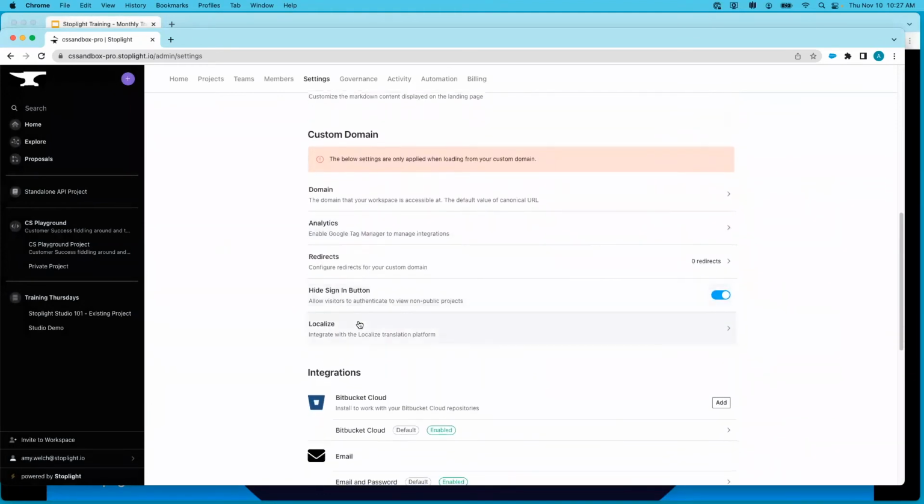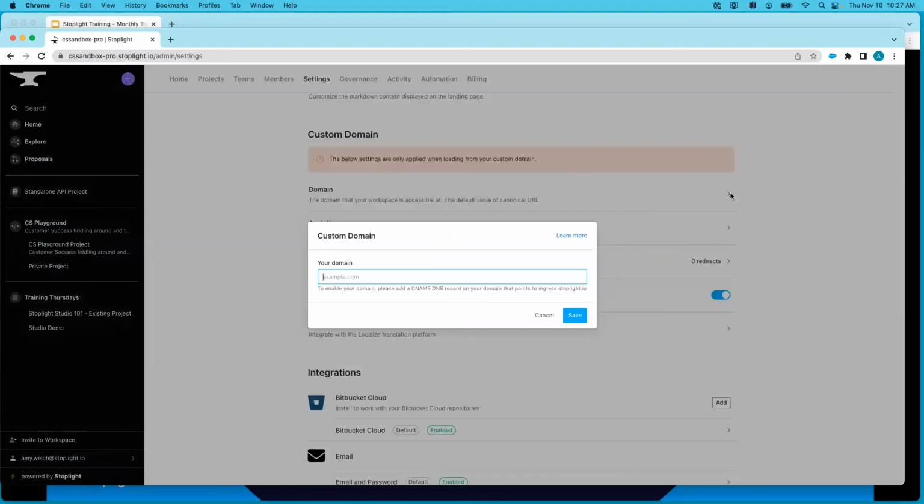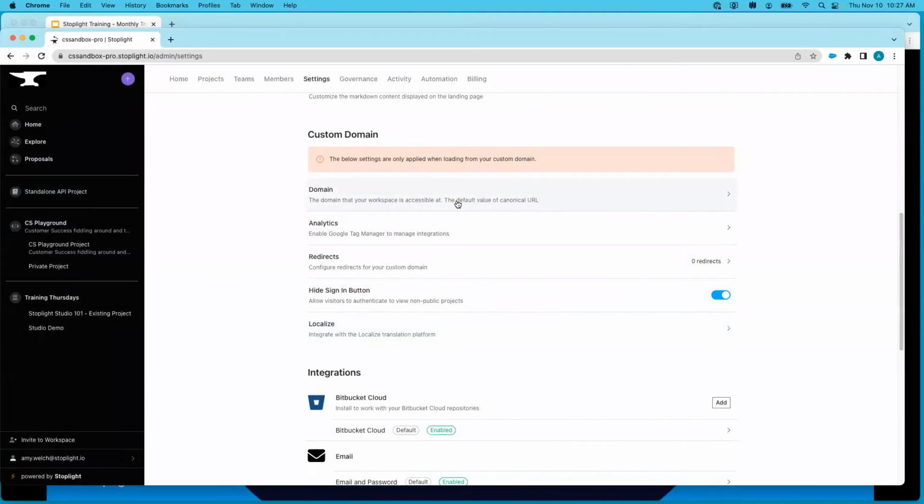Moving down to our custom domain. If you have a custom domain, you can come in here and set up that CNAME so that users can access your workspace from that vanity URL. You can just enter that there, and that will redirect your users who hit that URL to your workspace.